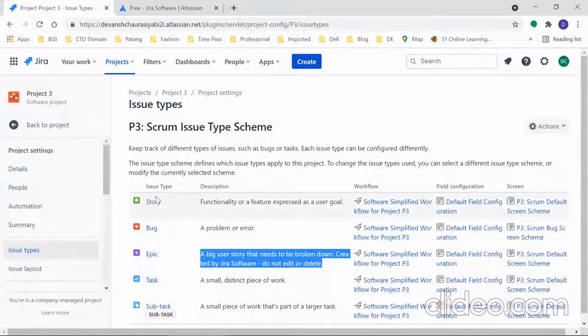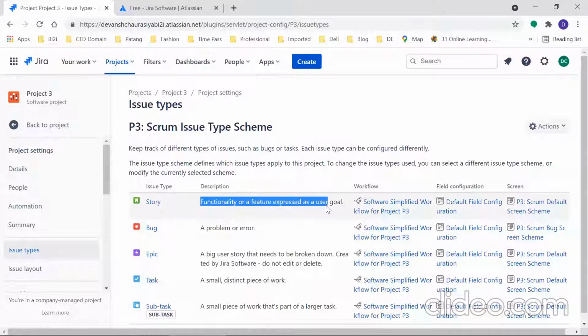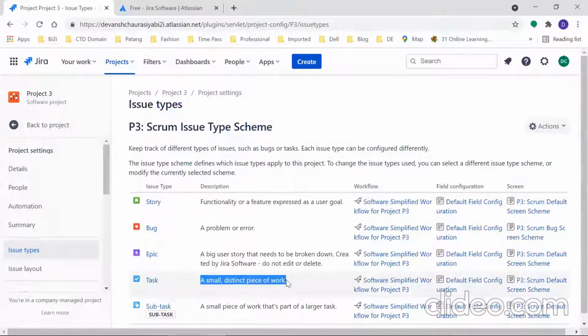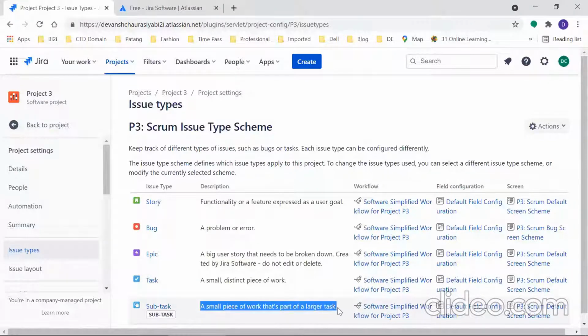So you need to create your story, then task and subtask. A story is a functionality or a feature expressed as a user goal. So creating a login feature is a story. Tasks are login by email, login by Facebook, login by Google, login by Twitter. These can be tasks. A subtask is a small piece of work that's a part of the larger task. Now, for login by email, the front end and the back end can be 2 subtasks.